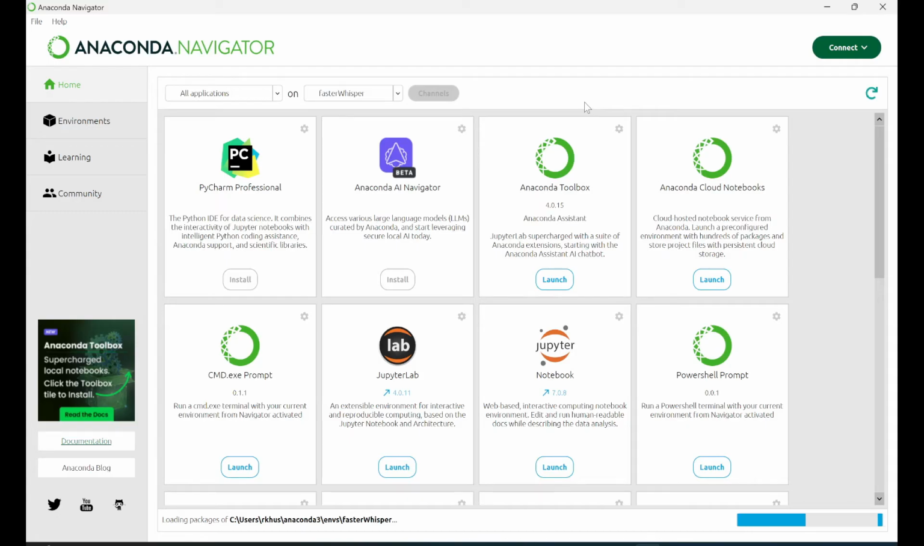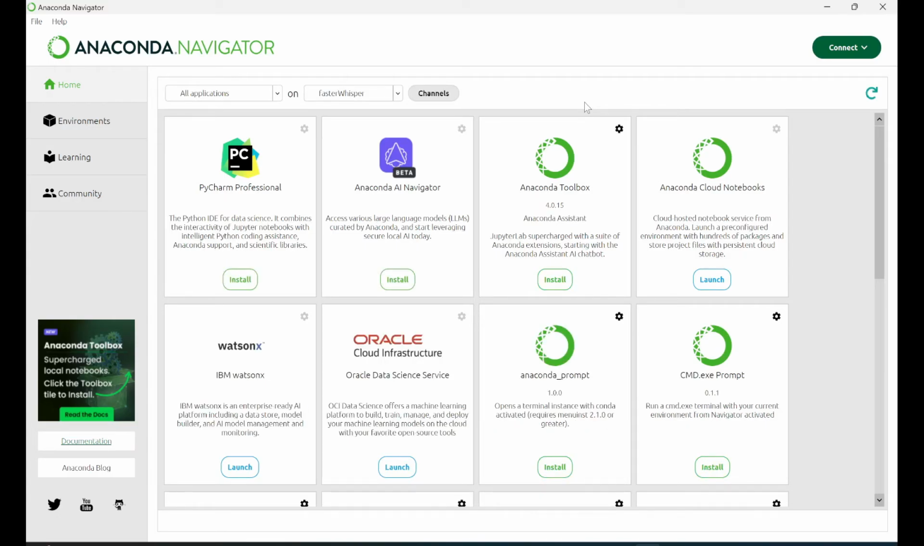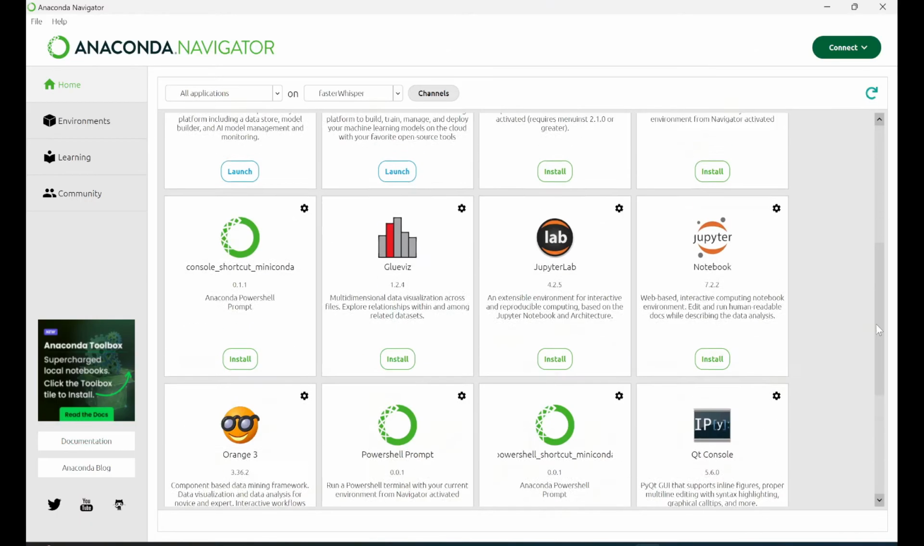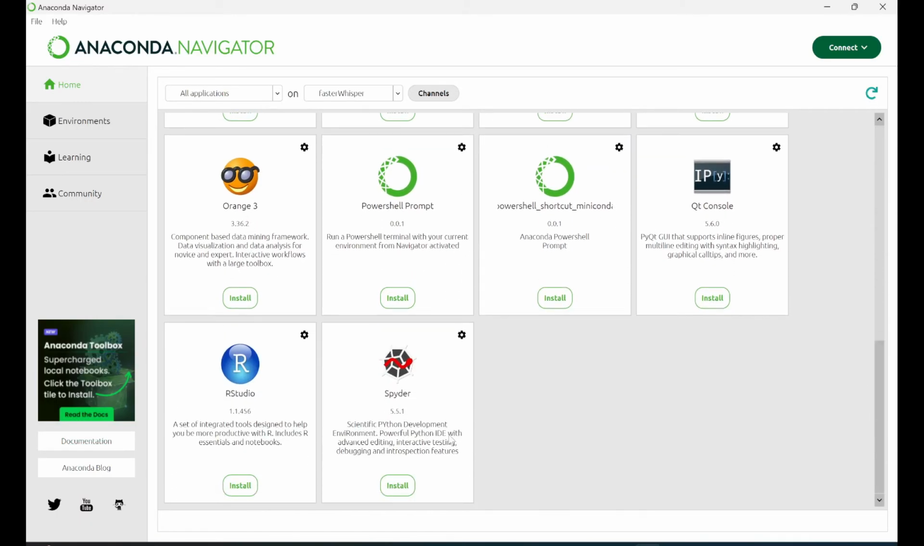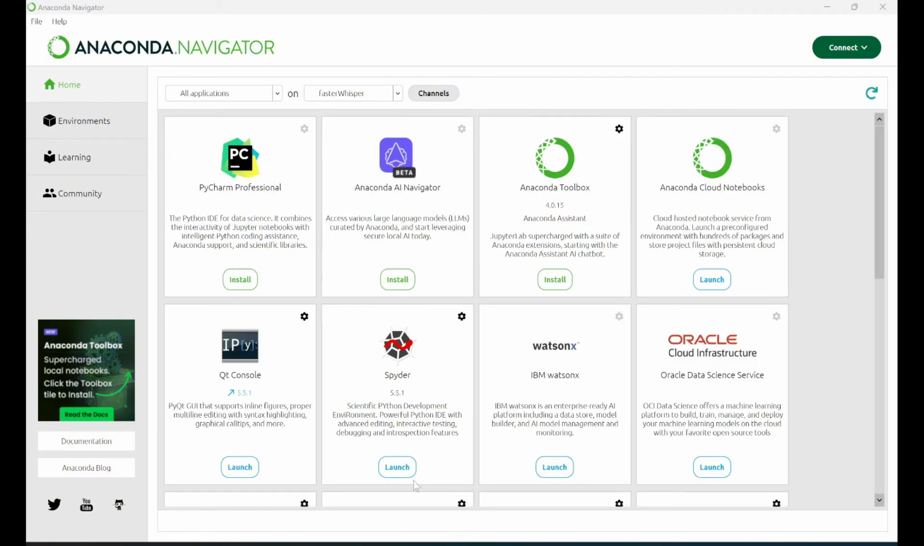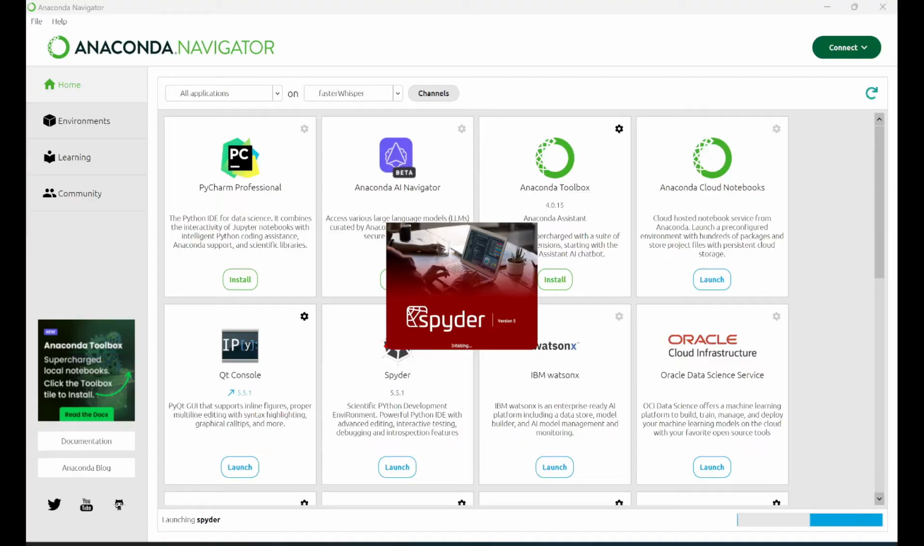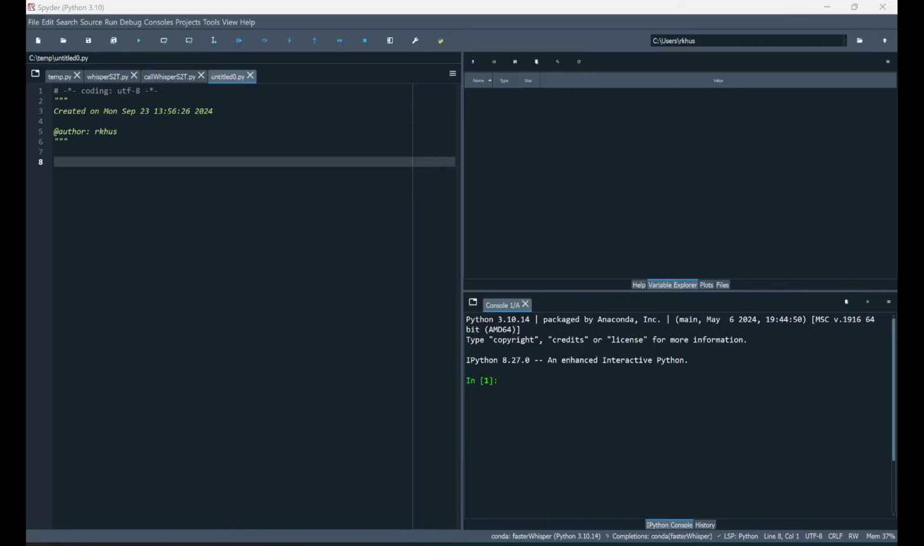Okay, and I'm going to install Spyder inside the faster Whisper. I'm going to come over here. I'm going to say, this is Spyder, install. So now Spyder is available. Now we can launch Spyder. So now Spyder is up and running.